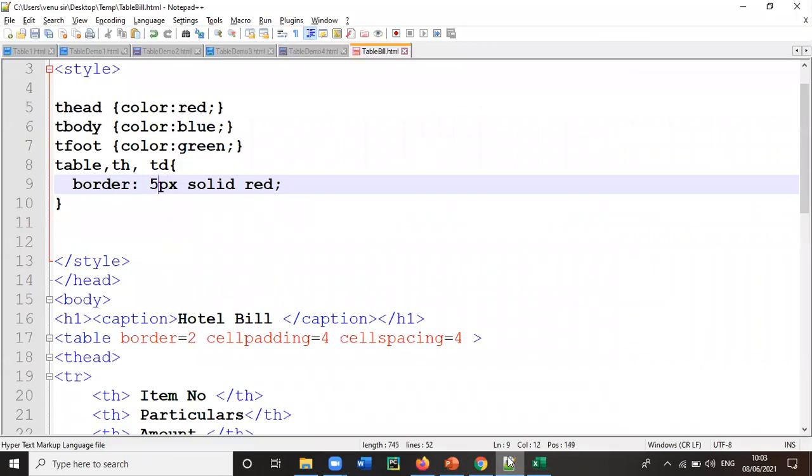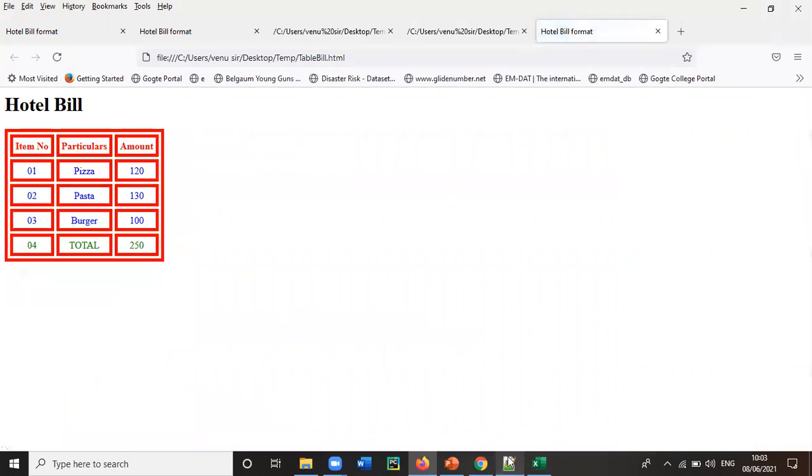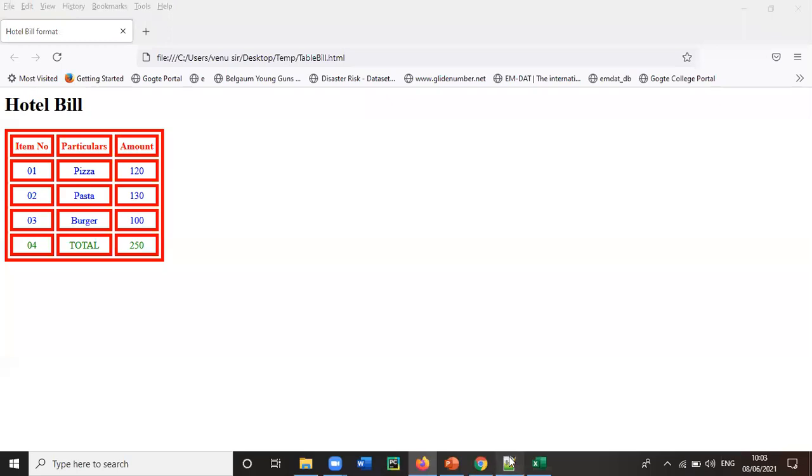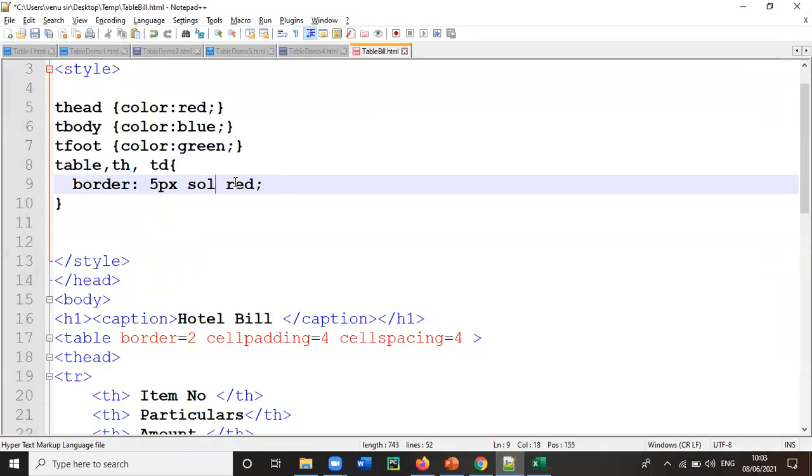This is 5 pixels. Sometimes while saving, in case you don't save properly, the changes will not get affected. So you can see that we removed the previous versions. So this one, solid fill color is there. If you don't want solid fill color, just remove the solid fill color.